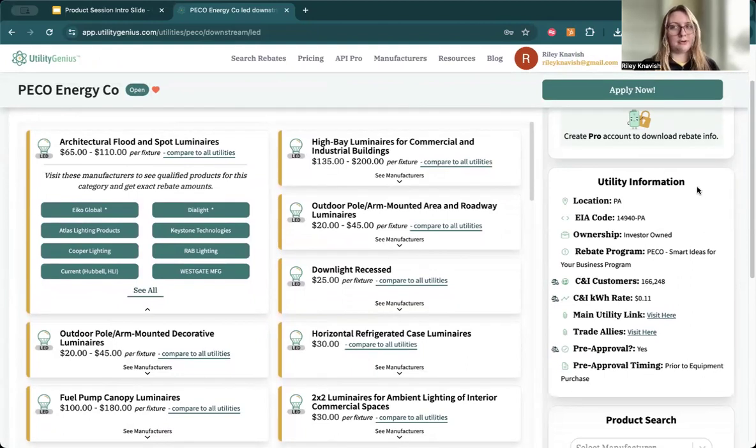If you're interested in more information about the utility, you'll see this panel off to the side. This will just give you some high-level information about that utility structure, including the exact name of their rebate program, some size information, the commercial and industrial kilowatt hour rate, and then links to the main utility page.